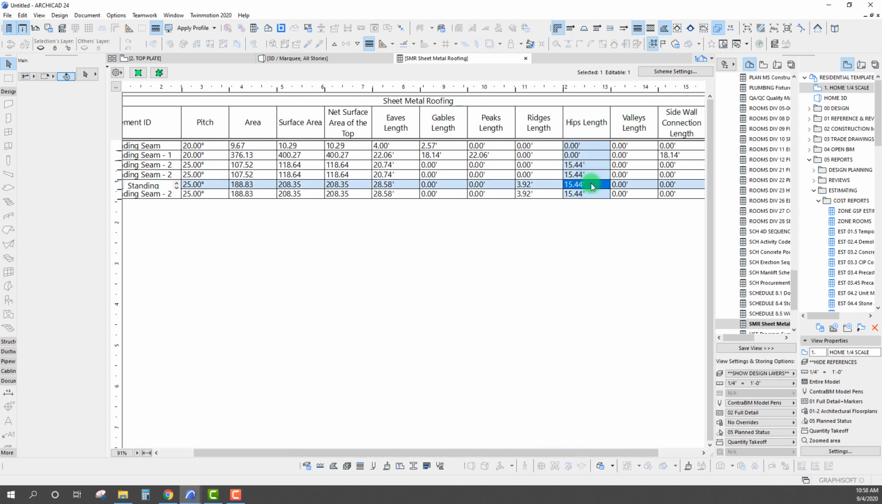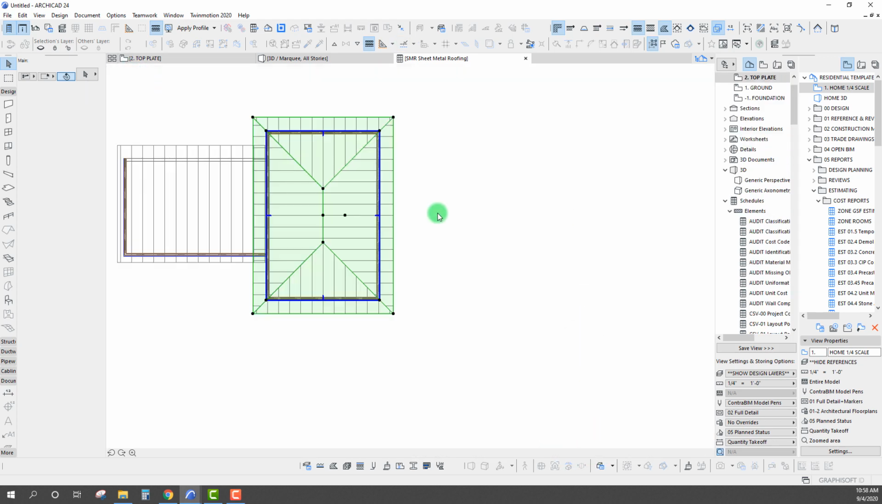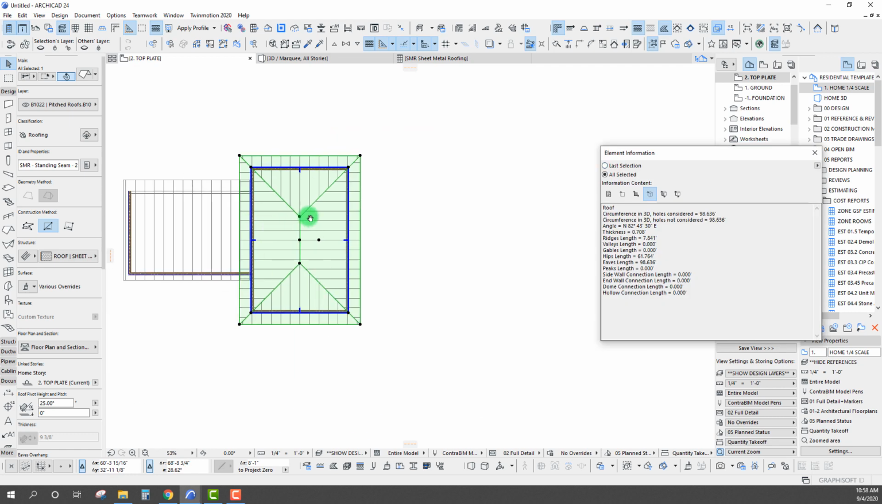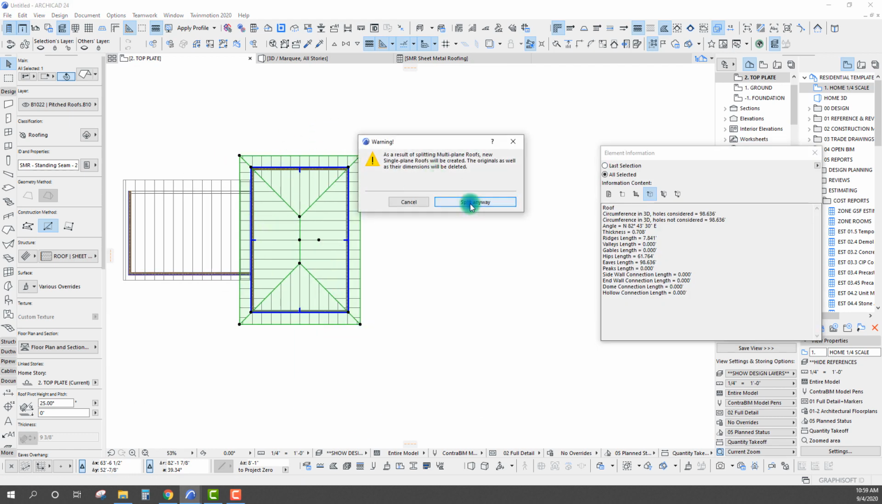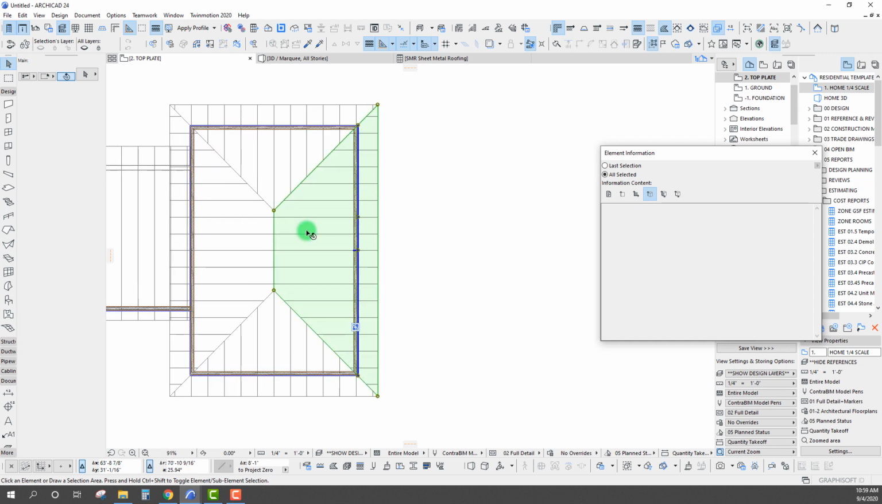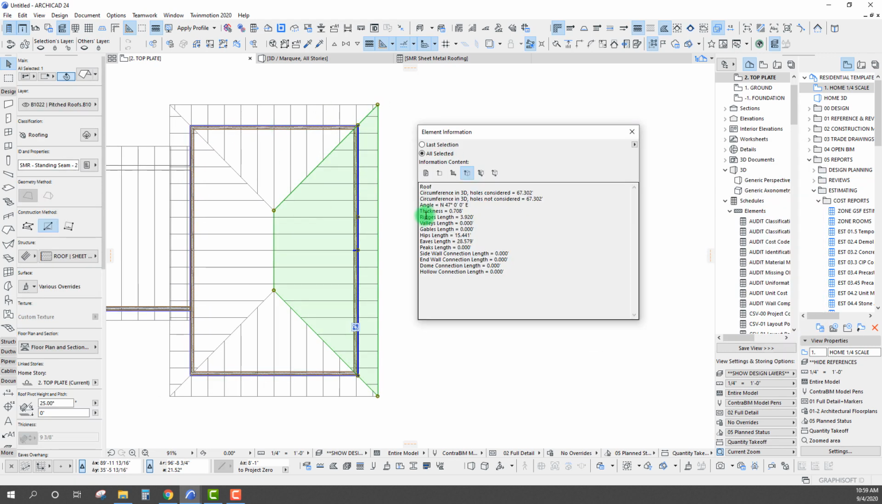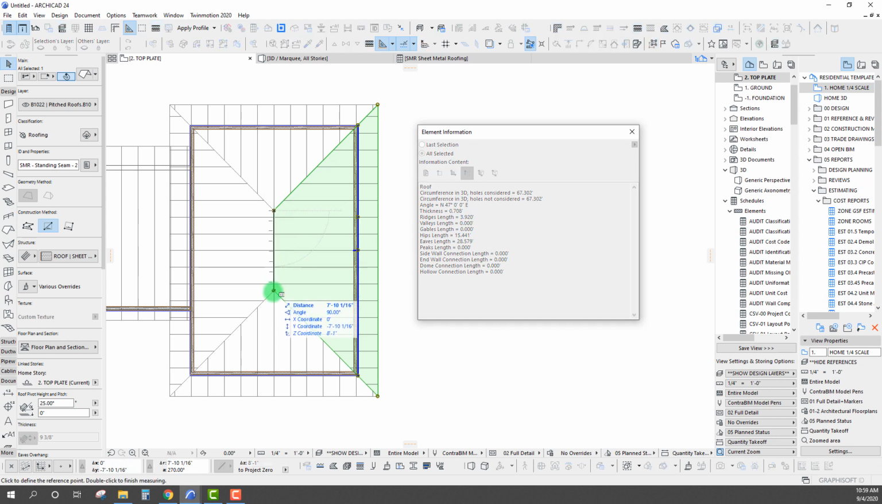Actually, yeah, with our hips. So we look at one of these, and obviously, one thing we can do here is let's go ahead and we'll just split these into single plane roofs. Okay, and so now when we select one, we can see that, yes, our ridge length is 3.9 feet. And when we do a measurement here, it's taking that value and splitting it exactly in half. Same thing with a hip here. So our hip is 15.41 or 15.4.